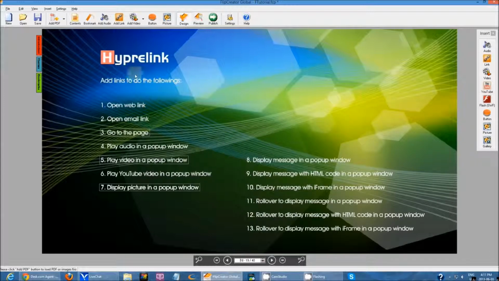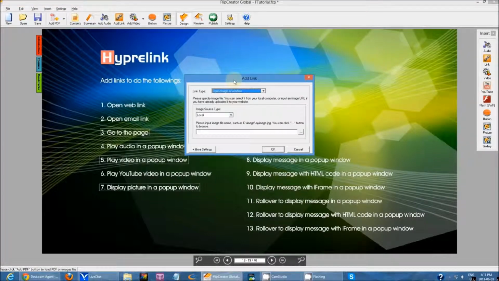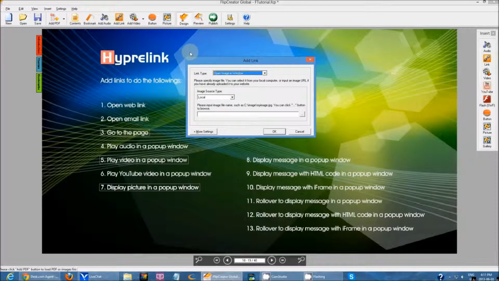So to do that, you just head up to the top toolbar and click on Add Link. So when you click on Add Link, you'll get a window like this. And first thing you have to select is what kind of link you want to create. So if you choose the drop down arrow, you'll see a bunch of options. So like I already mentioned, I created a go to page link, a play video link, and an open image and window link. So I already chose 3 of them on this list and I created links with them.